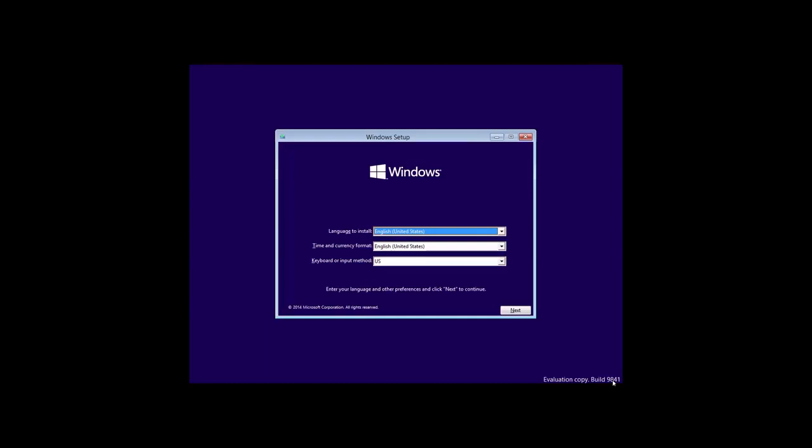If you guys want me to go over Hyper-V or how that works, I can do that in a separate video because I want to keep this focused on Windows 10. So I'm already set up, I already have my virtual machine ready to go. We're going to walk through the setup here.